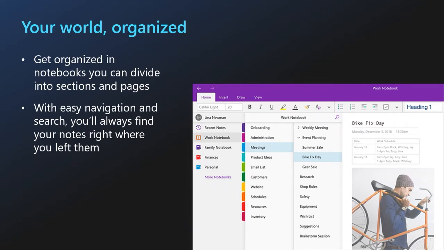We can also use some of the more advanced features of OneNote to bring in things like images or screenshots of text, and then immediately have that text searchable. So OneNote has a lot of powerful things that happen in the background that help to really organize our ever busy world.